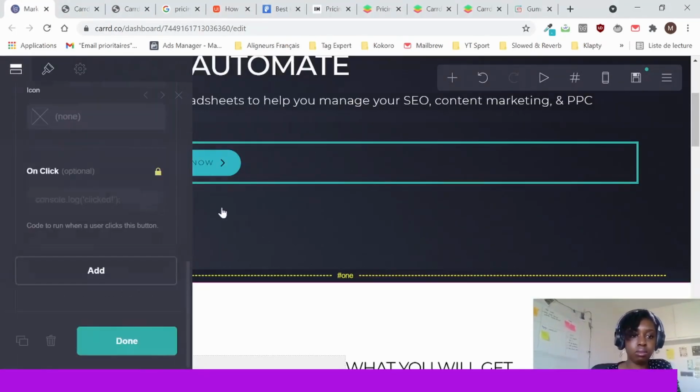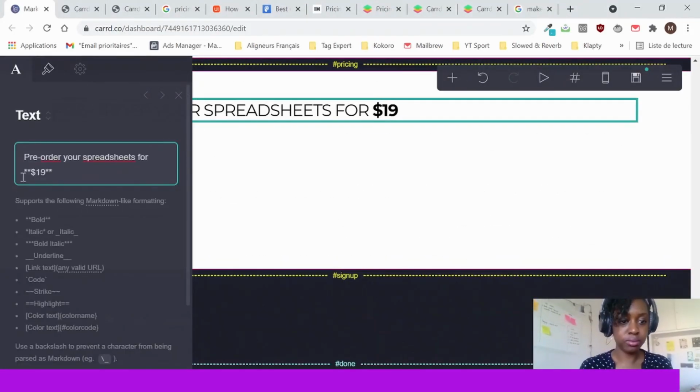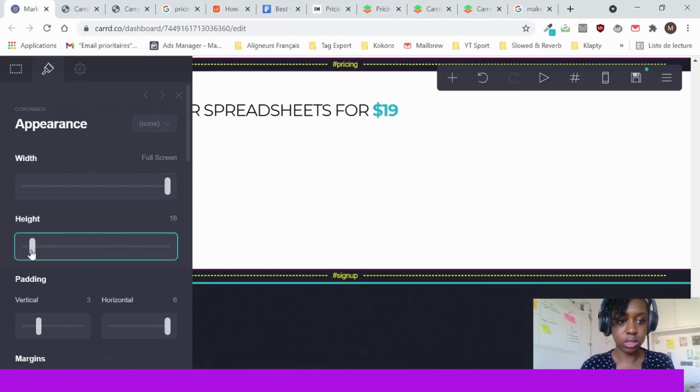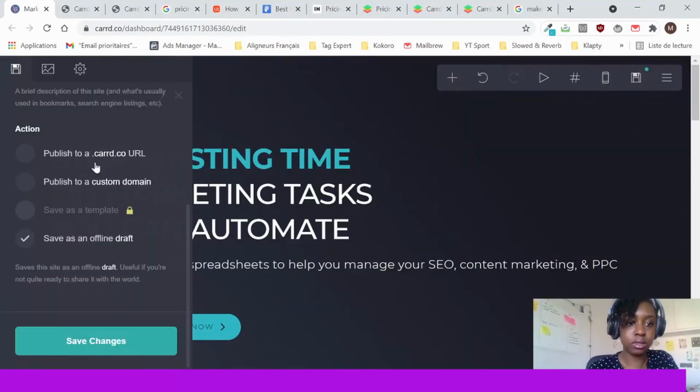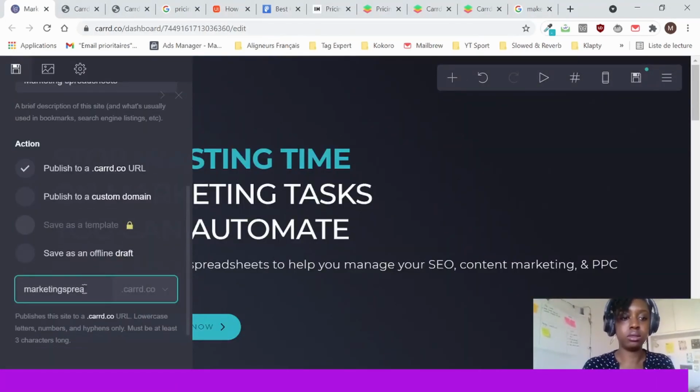Now, one thing I didn't like is that you cannot publish the website if you don't set up everything. You cannot use placeholders or anything, which is a little bit weird, but that's okay.